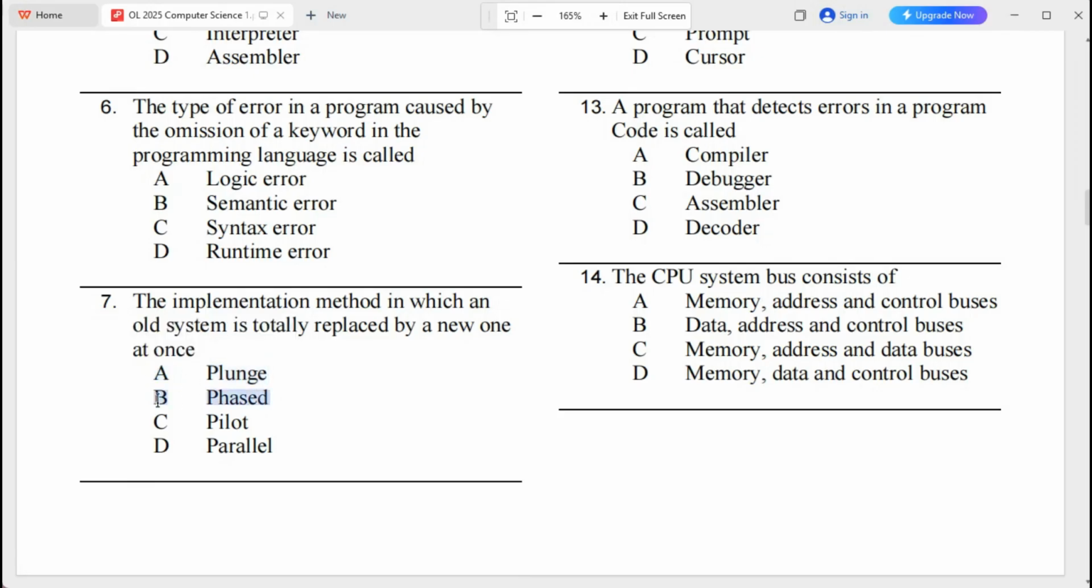The second option, we have B, the phase implementation method. As the name says, phase, each part of the system is introduced into the company in phases. Say, for example, the company wants to introduce a new sign-up method. The company can start by introducing a new sign-up form, then maybe a new sign-up logic, then a new sign-up database, all those things. It does not happen all at the same time. Everything happens in phases.